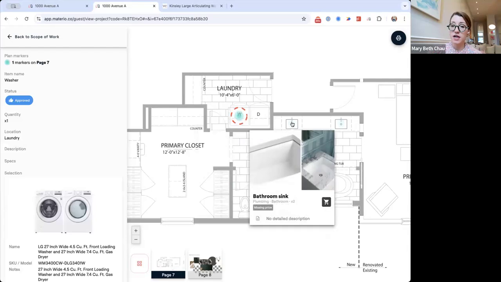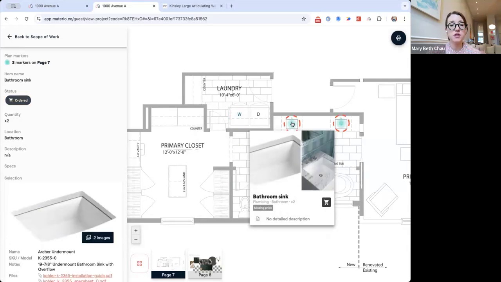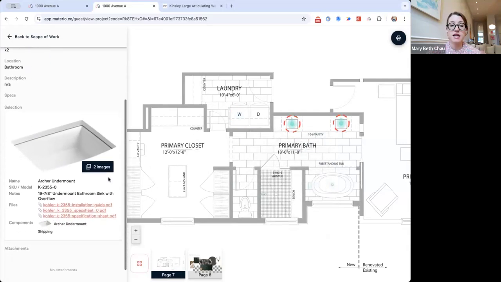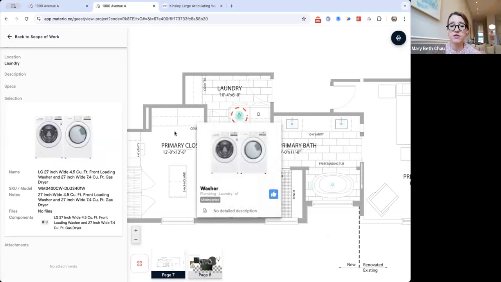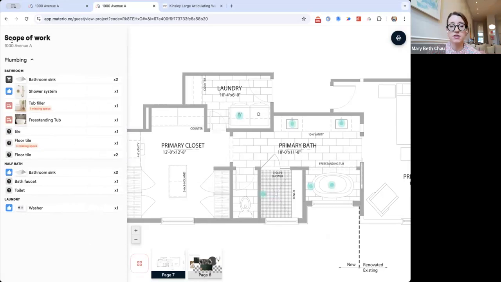So you can see that your trades don't have to log in. They can use the floor plan as navigation. They can see information. They can see pictures. They can see attachments that you've made, like this installation guide, right? They can see this information all without having to log in. So this is really, really helpful when it comes to getting that schedule out live.